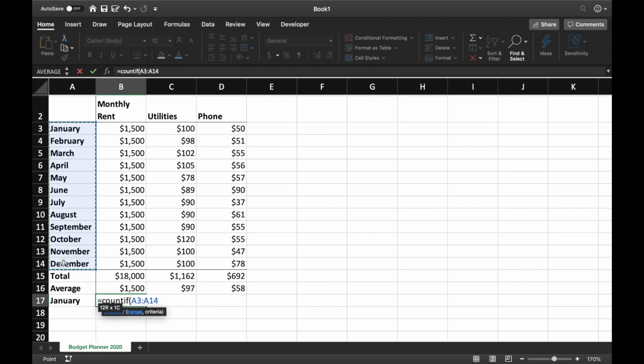Okay, now I'm going to hit the comma, because the comma is going to change. Now criteria is blue. So now we are looking for what the criteria is. Well, we want to see how many times January shows up. So our criteria is going to be January. So I'm going to click on this cell, A3. And now I'm going to close my parentheses.